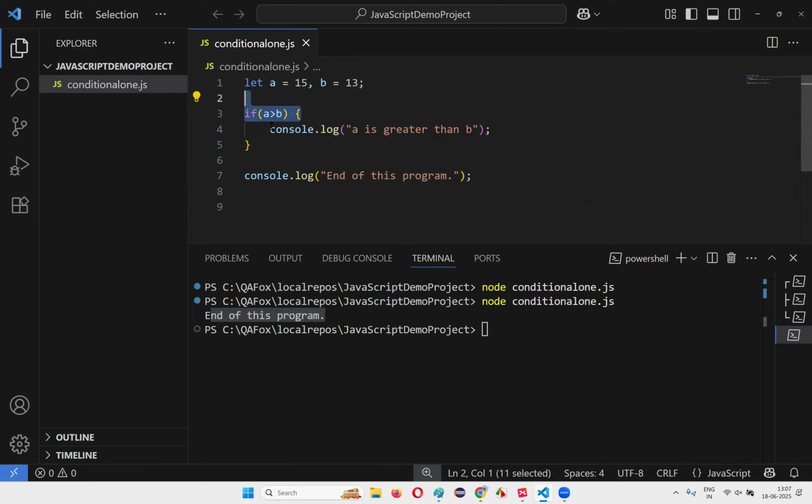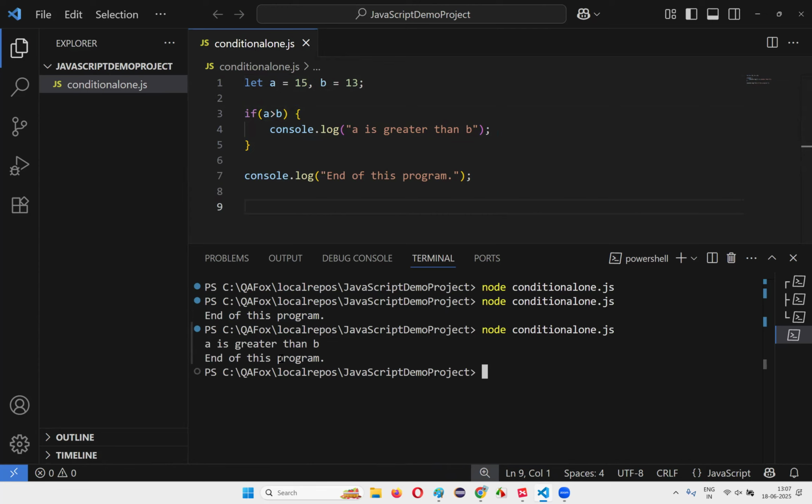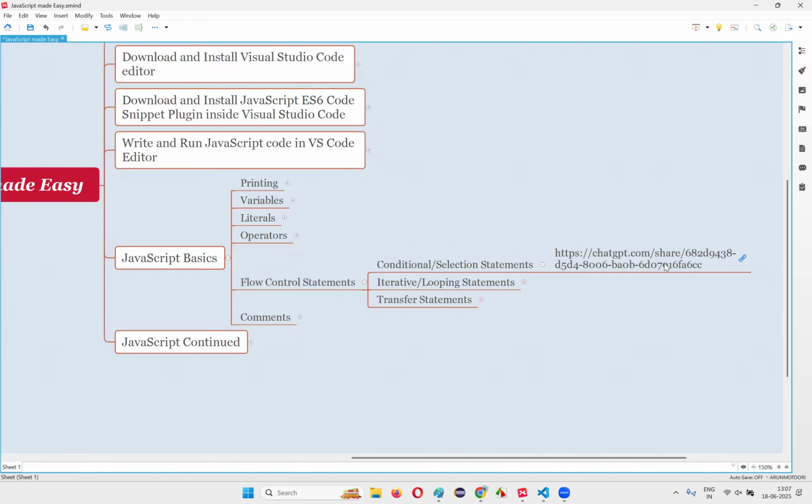What if I give it 15? 15 is greater than 13 is true. Since the condition is true, a is greater than b will be printed, and end of this program also will be printed. You see, both are printed. So hope you understood this, guys. This is the if selection statement. These are if selection statements or if conditional statements.